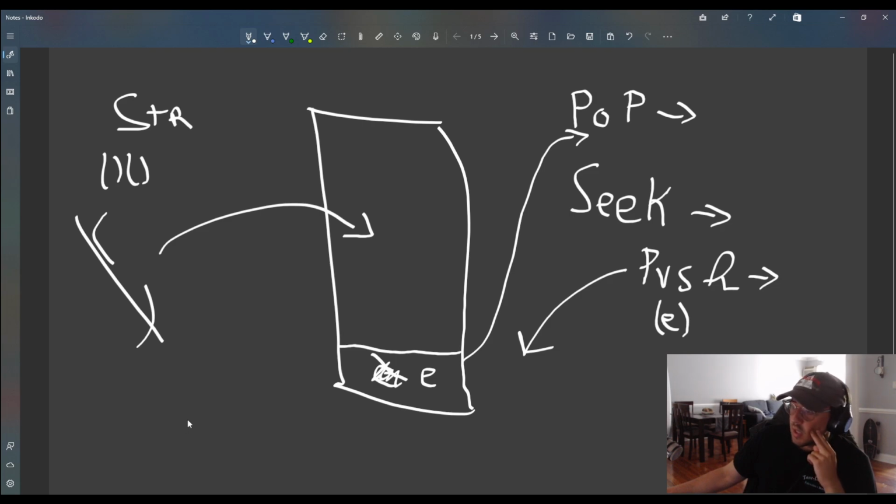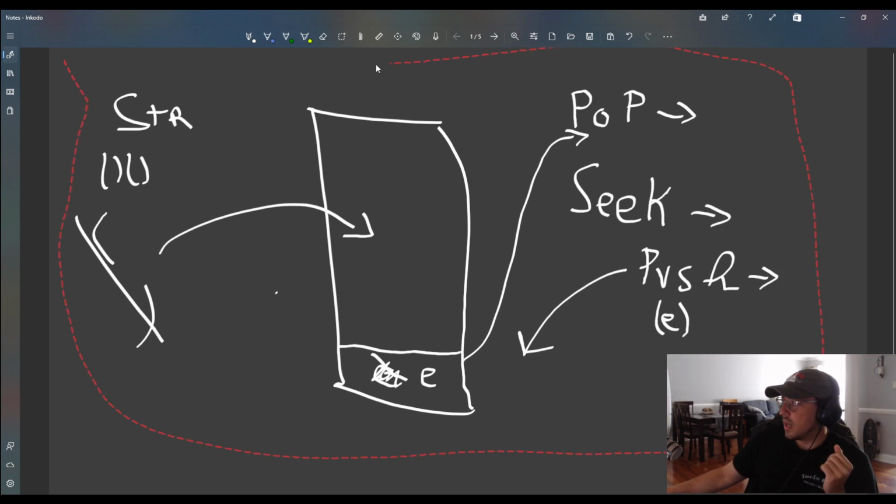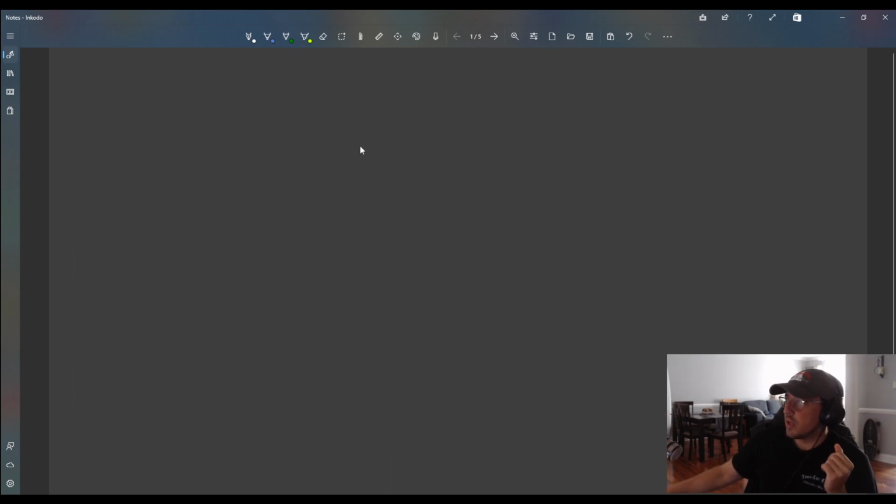Okay? And we just do this for every single element in our string. And then we are left with all the elements that weren't valid. And we return basically the size of our stack. So let me clear some stuff out. And I'm gonna show you a demonstration.